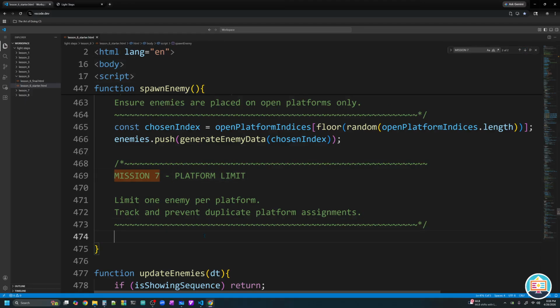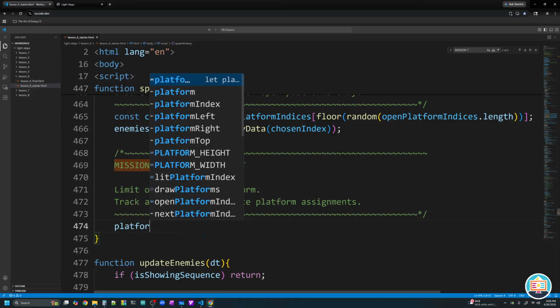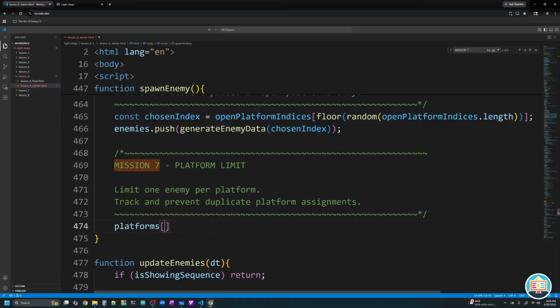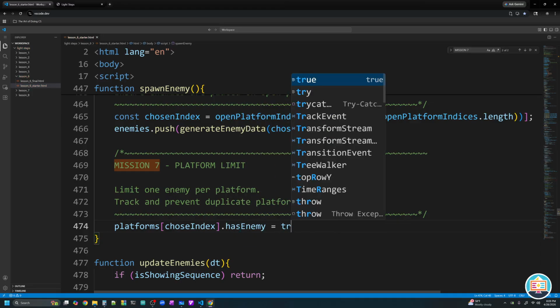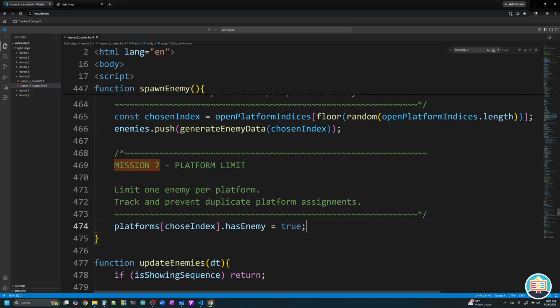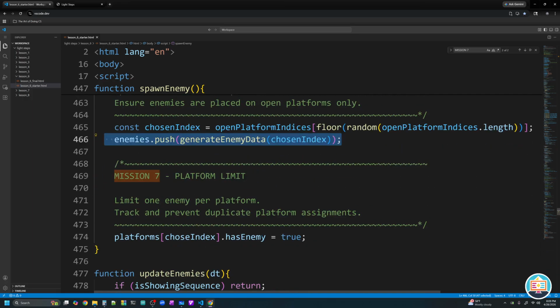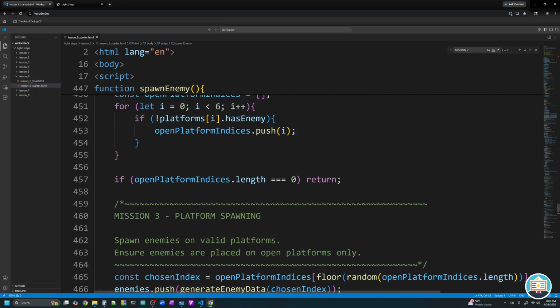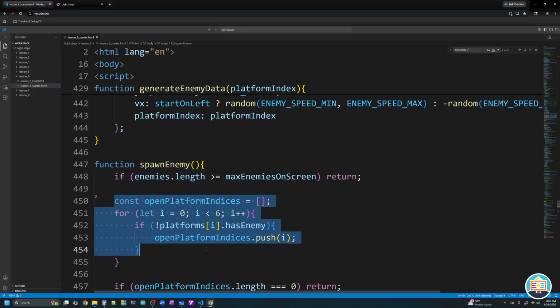So we know when we start a platform, there's no enemy on it. But what we need to do is actually set that property. So platforms, our array, we're going to select our chosen index. That's the one that we just put an enemy on, and we are going to target its has enemy property, and set it to true because now there is an enemy on that particular platform. And now that it's set to true, it will no longer get selected to be an open platform. So that will work wonderfully.